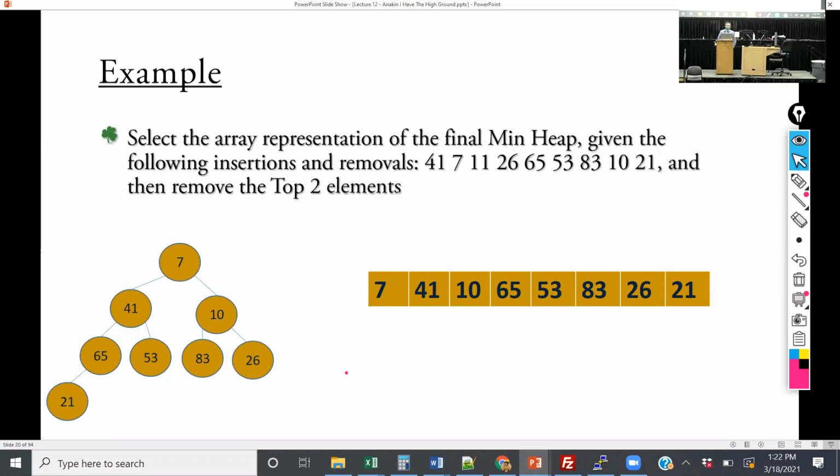And then the last thing I put in is 21. 21 is less than 65, so those are going to swap. And then 21 is less than 41, so it will swap again. Does that make sense to everybody so far? So now we're going to do the same thing. We're going to remove the top 2 elements.